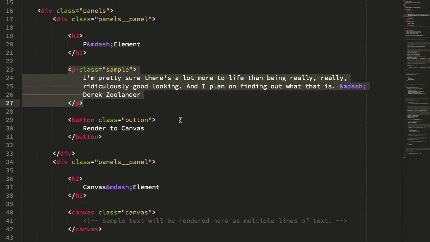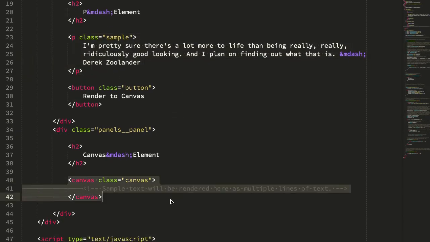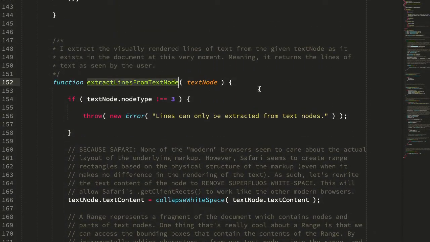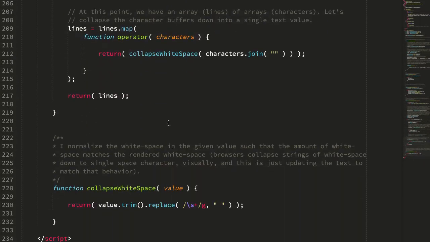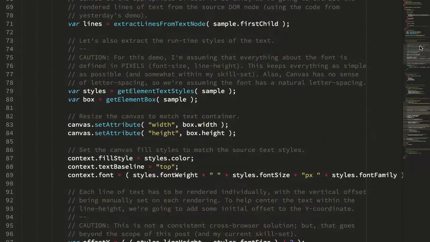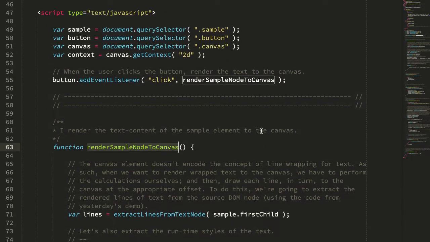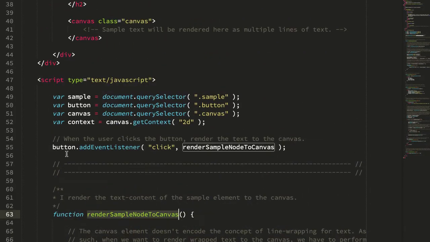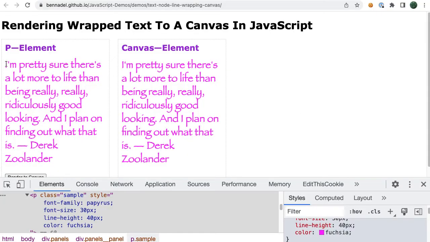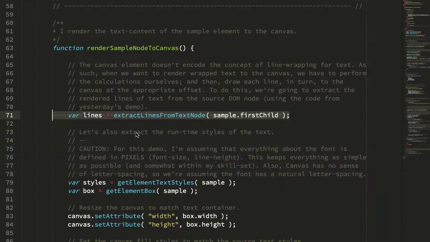All right, let's take a quick look at how this happens behind the scenes. So here's our source paragraph, and here is our canvas. If we jump down really quickly, you can see that we have the extract lines from text node function that we had from yesterday's demo. This entire function has been brought over as is. I haven't touched it at all. What I've done is added this render sample node to canvas function. So when we click the button in the demo, it's going to call this method. The first thing this method does is extract all the individual lines of text. That again is using the runtime rendering of this text, getting each one of these lines and returning this as an array of lines.